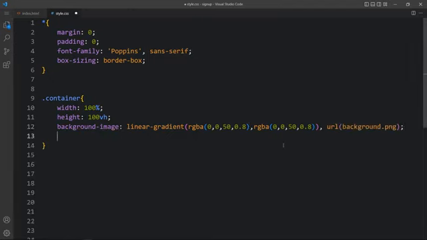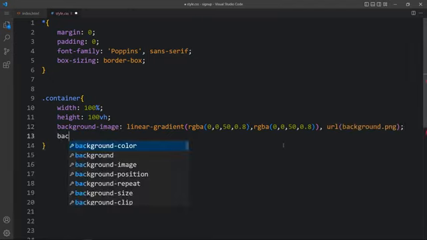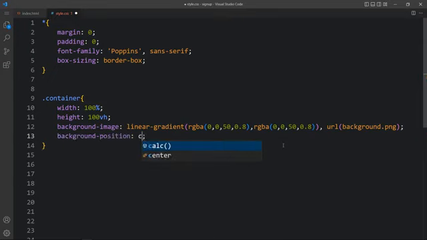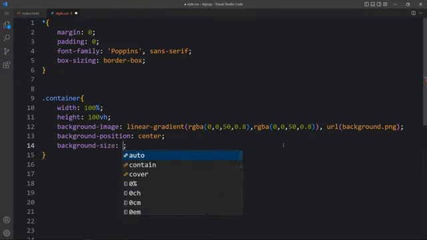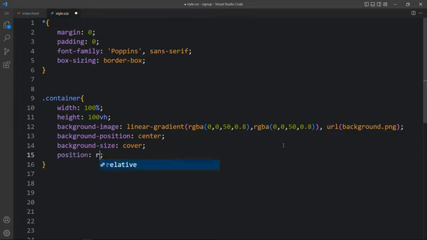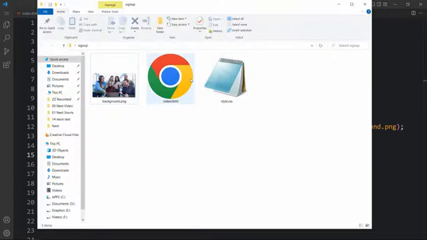After adding this, we will add the background position. Background position will be center and background size will be cover. And let's add the position relative. After adding this, we will come back to the folder and open this HTML file with any web browser.